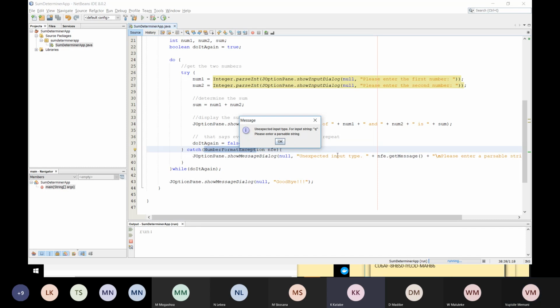Yes, that's fine. But what about the number format exception? If we are dealing with numbers, number format exception, right? Yeah. Yes, I'm listening.